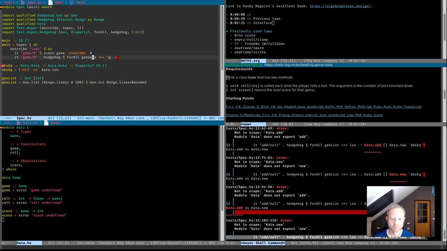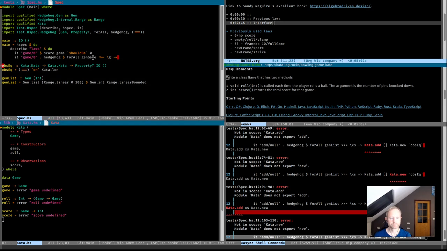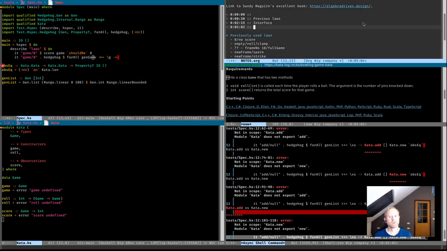Okay. So this is a really tiny definition. But yeah, we can say for any game, adding a zero doesn't add to the score. So let's still do this.